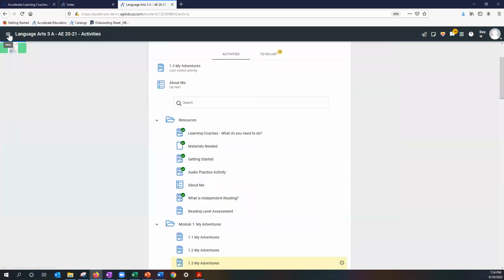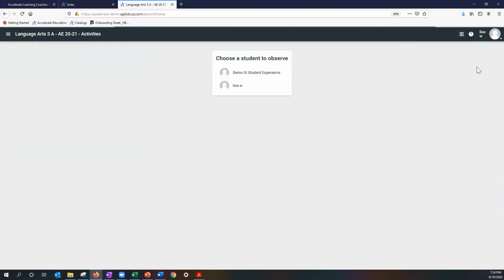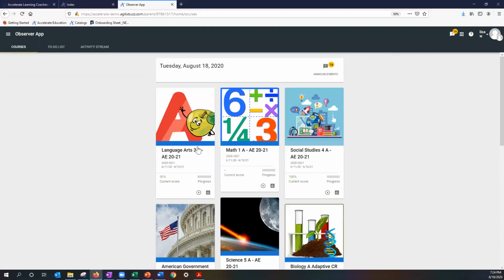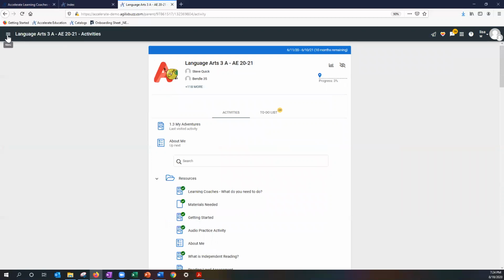So I was in here as a student and I just wanted you to see those 2 pieces, but learning coaches and observers, I also want you to see when you're in here as an observer and you want to check on your student, or you would like to see how they're performing on their assessments, you can do the same thing. Notice I'm in here as an observer and learning coach. I can click on this course and I can find the same pieces of information.